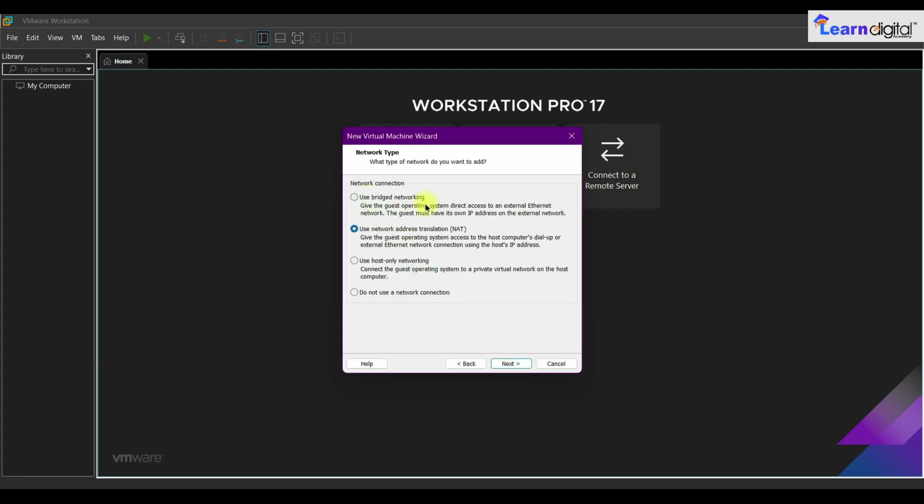Now you can use bridge networking, NAT, or maybe host only. I recommend that you use bridge or maybe NAT, because in bridge networking, your local system and this Red Hat system will be in the same network. But if you go with NAT, then both will be in different networks.